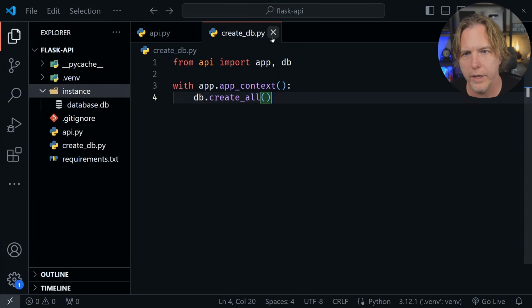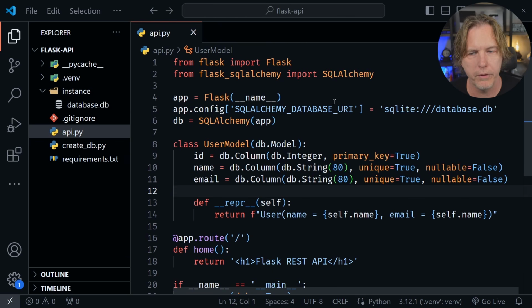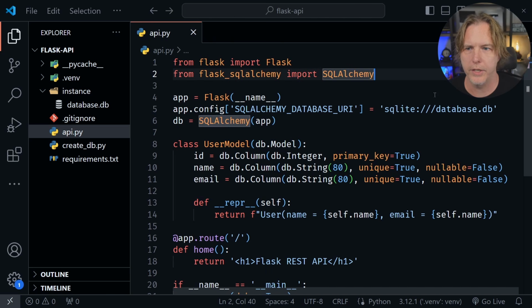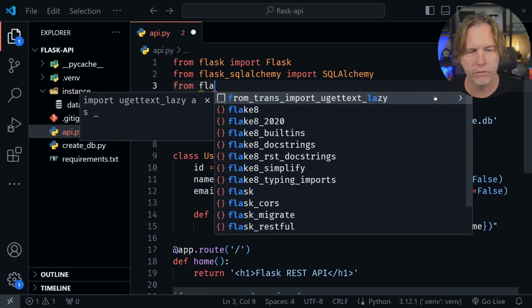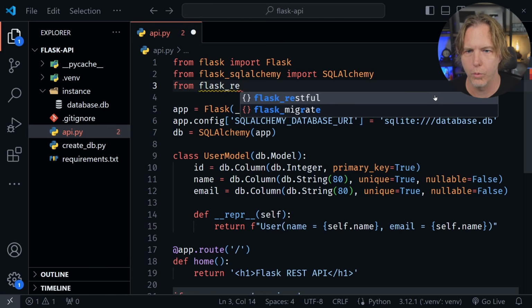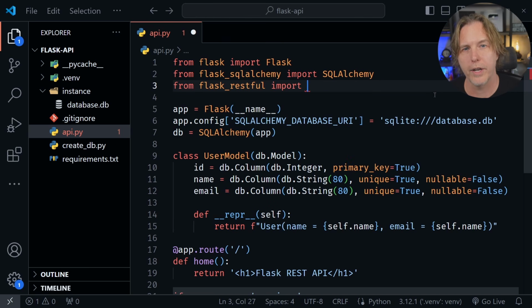With that in place, we can close the create_db file, and we're ready to add that last dependency now. So we'll say from flask_restful we want to import, and there's several things here.